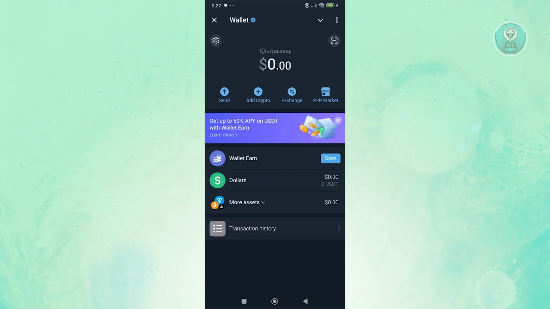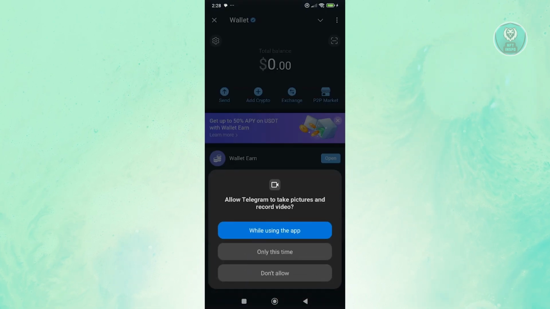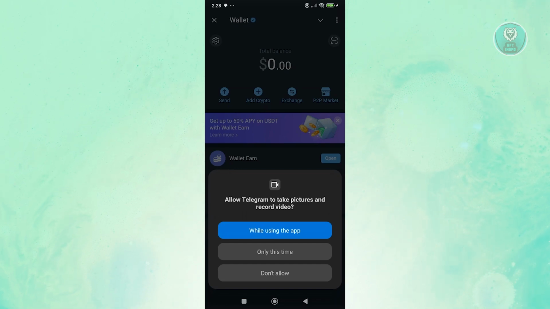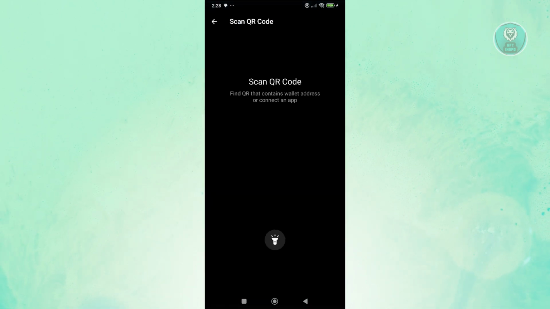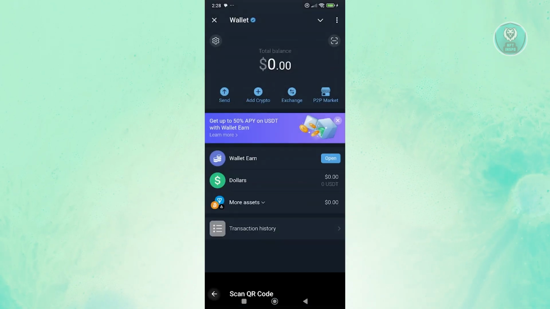If you want to scan or immediately send someone crypto, you can use the QR code button at the top right here. This allows you to start scanning QR codes and immediately send crypto. Just to give you an idea, I'm going to click on while using the app. From here, we can start scanning the QR code on the screen. Now you can go ahead and scan it. Let's go back here.